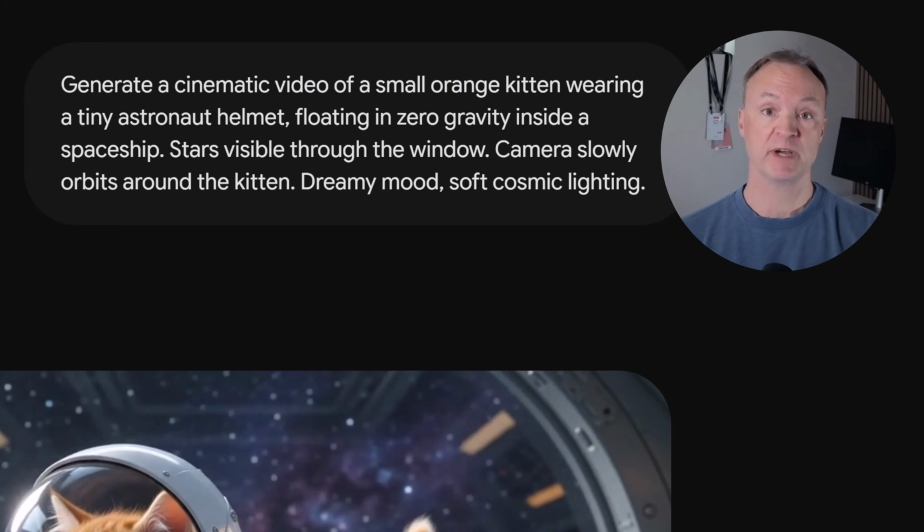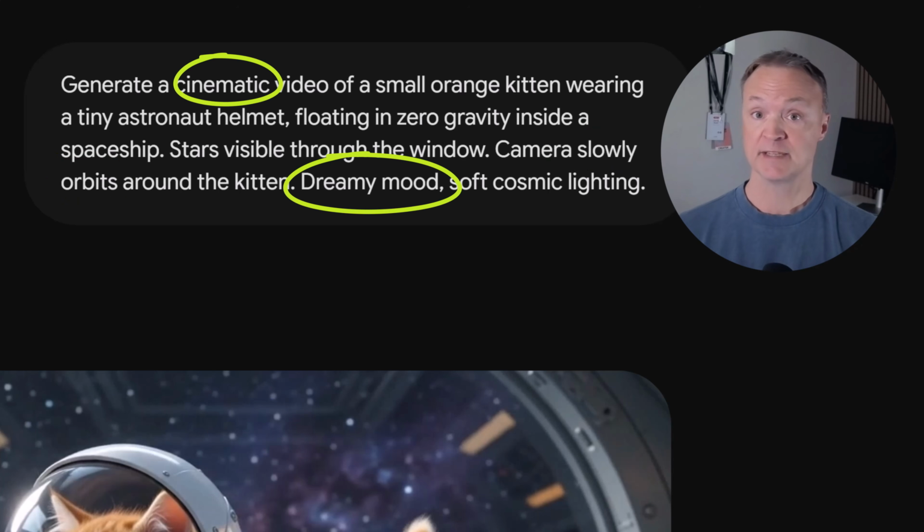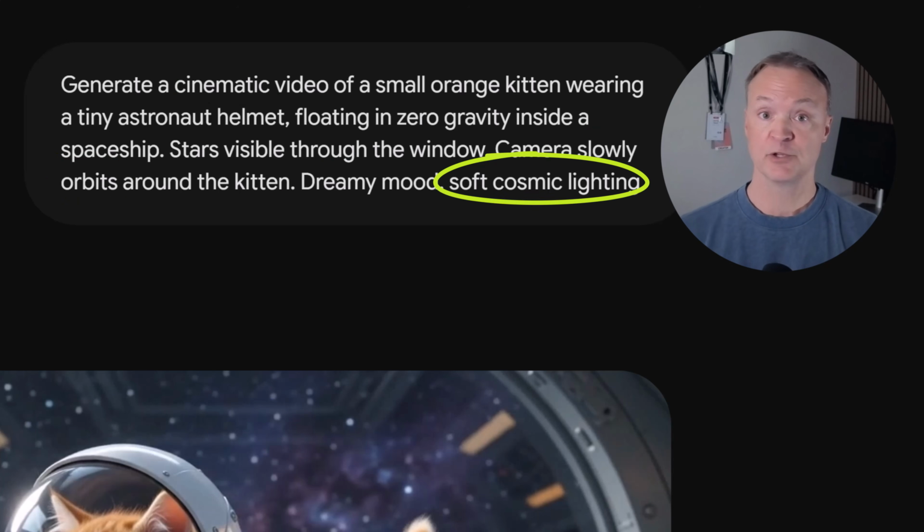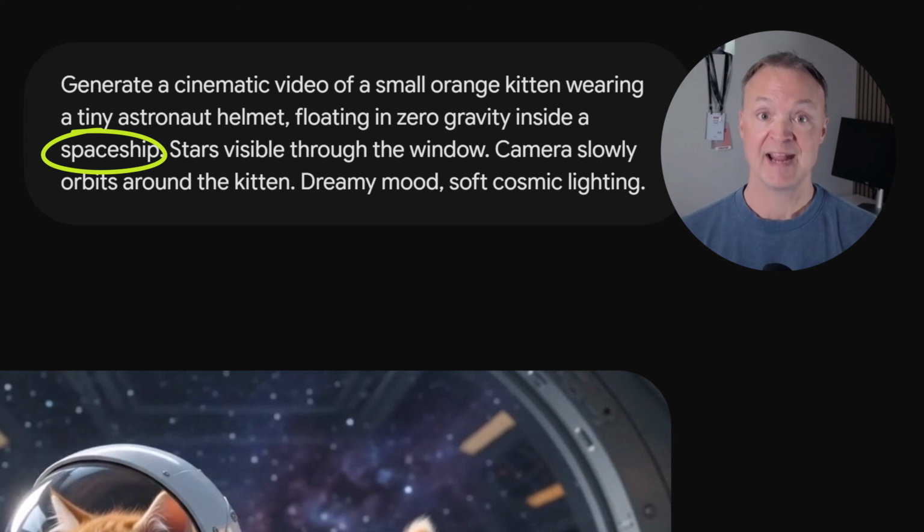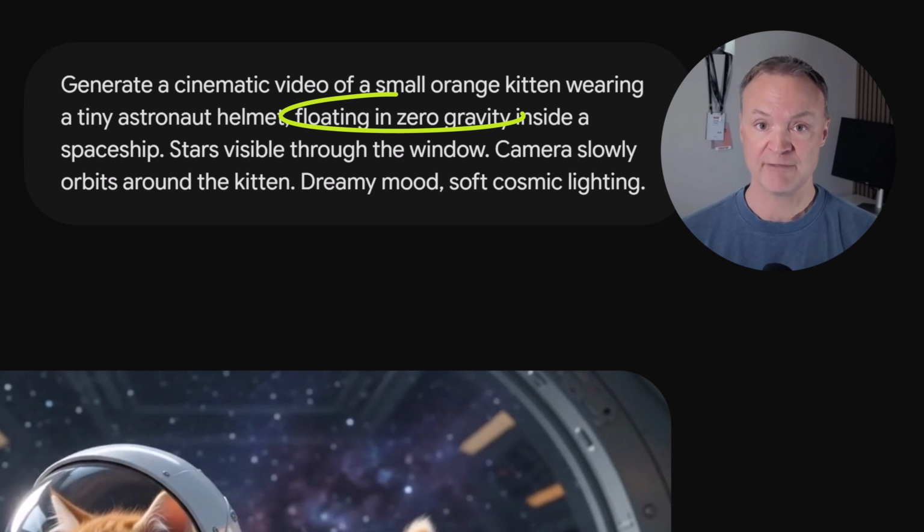Quick word with what makes this prompt work. Google's guide breaks effective Omni prompts into 5 elements you can mix: shot framing and camera motion, style, lighting, location, and action. The kitten prompt has all 5. They have the shot, slowly orbits, the style, cinematic dreamy mood, the lighting, soft cosmic lighting, the location, inside a spaceship, and the action, floating in zero gravity. You don't need every element every time, but stacking them gives you more control.